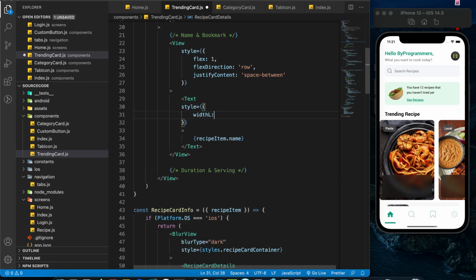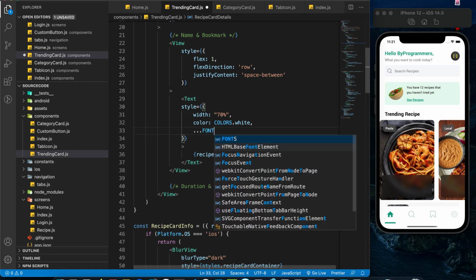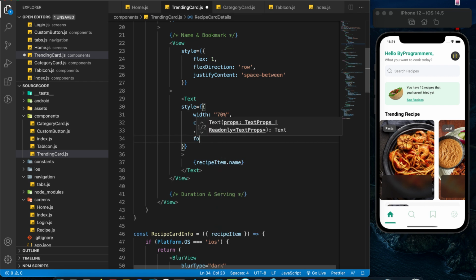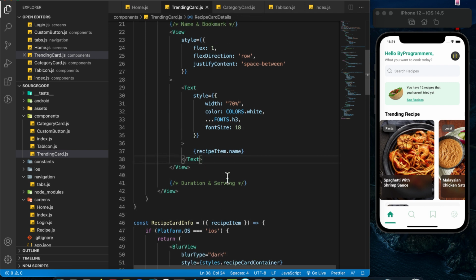Width is going to be 70%. Color is going to be white. Font is going to be H3, and I would like to override the font size to 18. Alright, save it. Okay, so we have the name in place. Next, we need to render the bookmark icon.